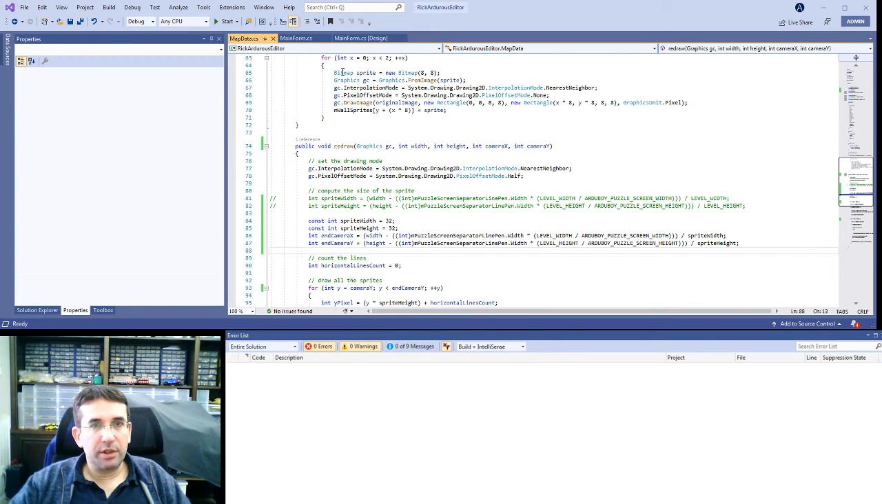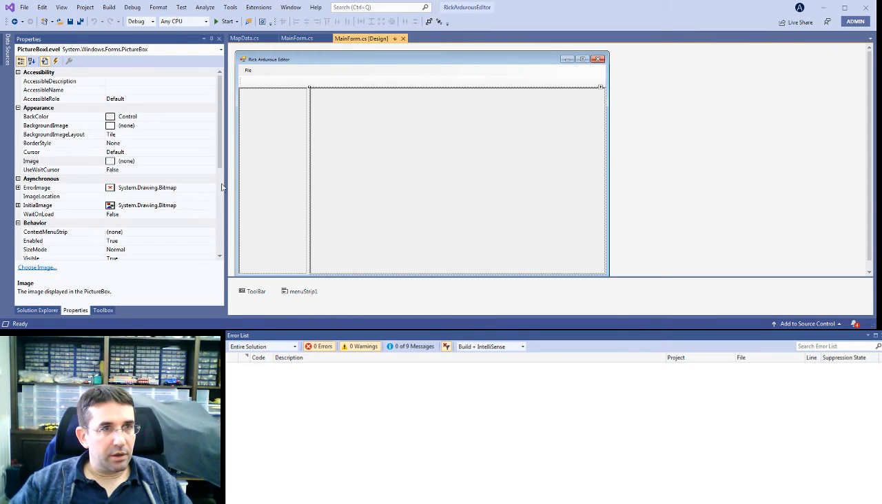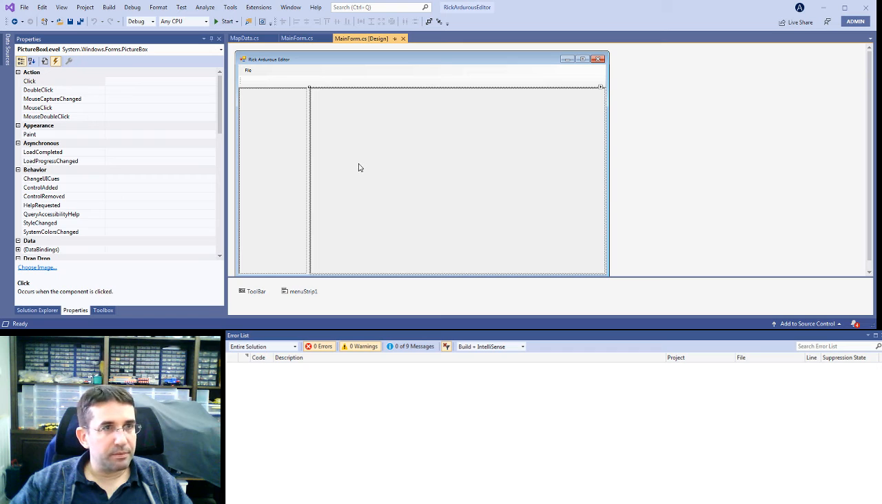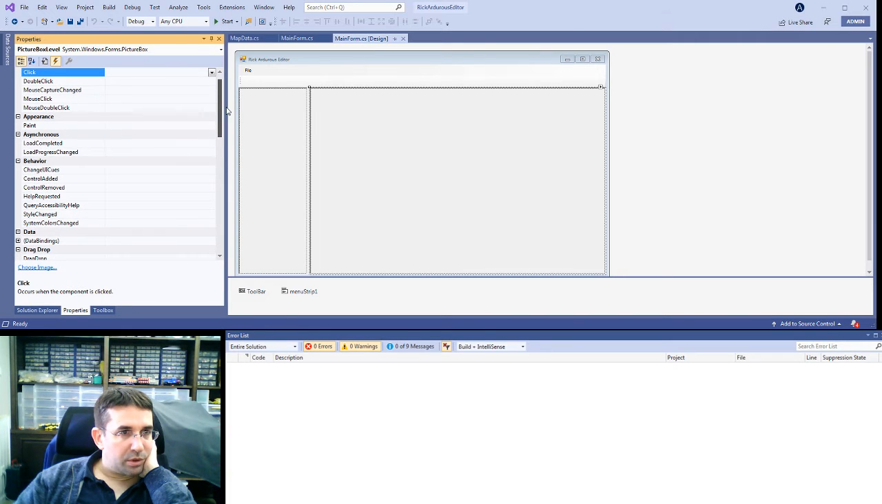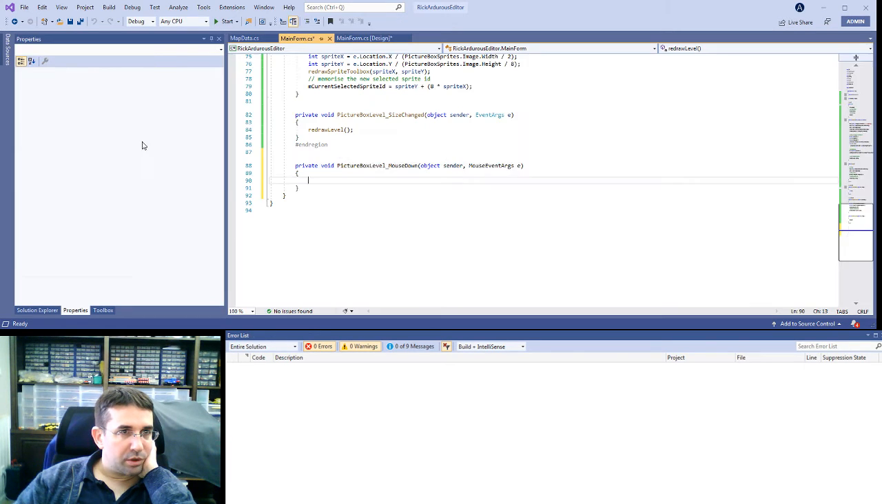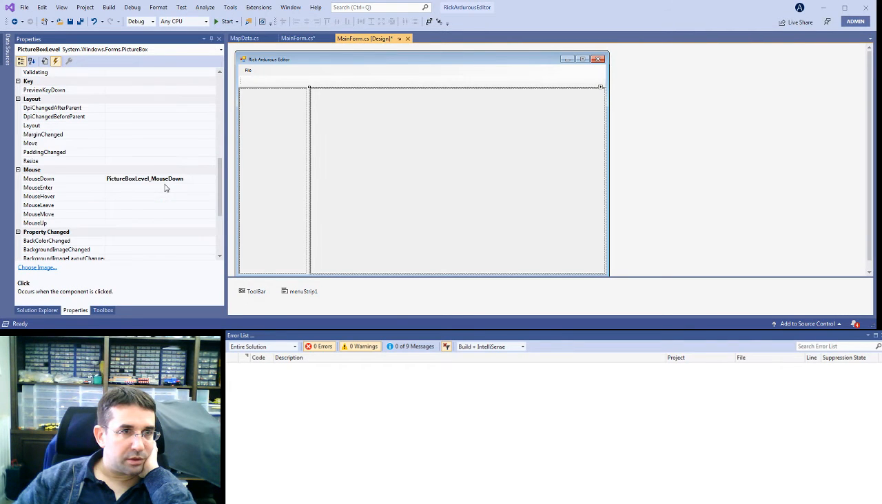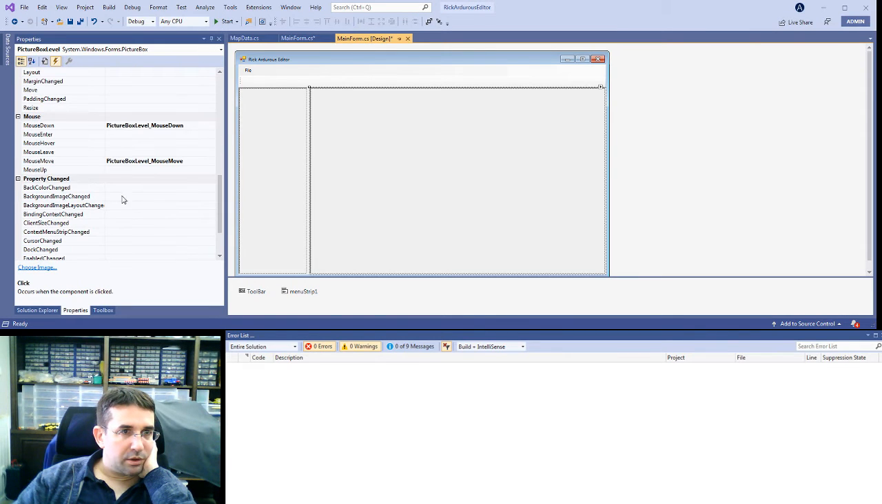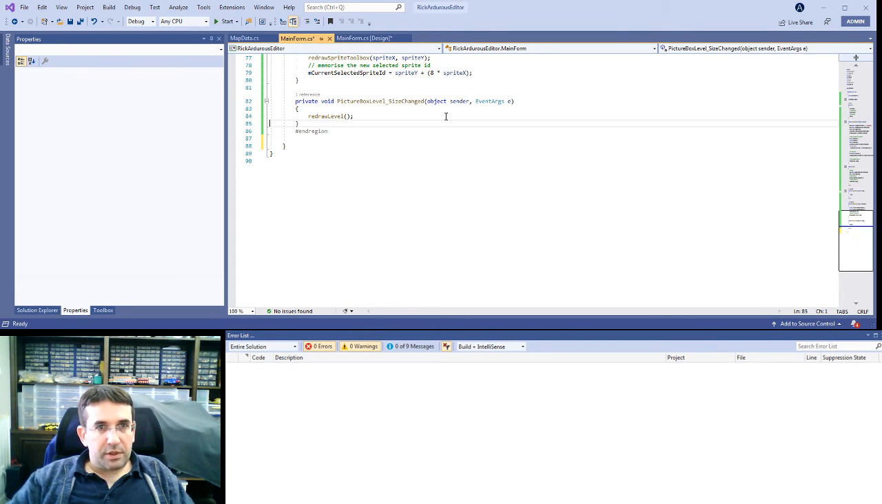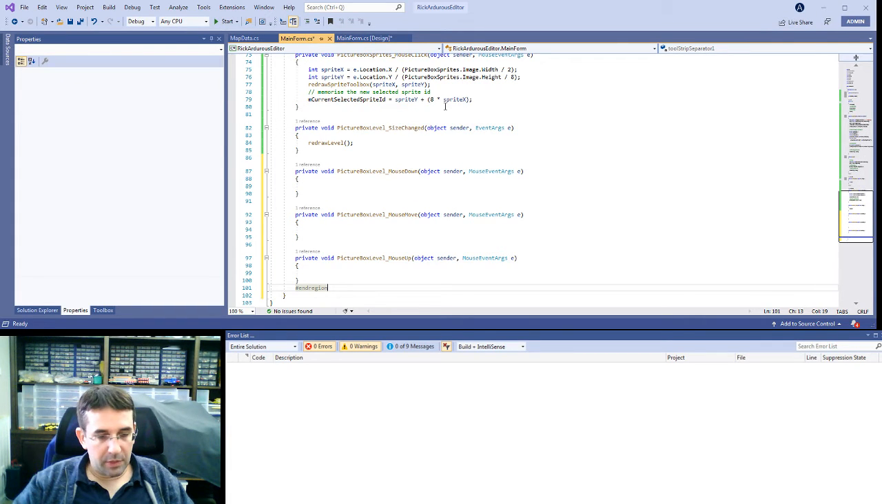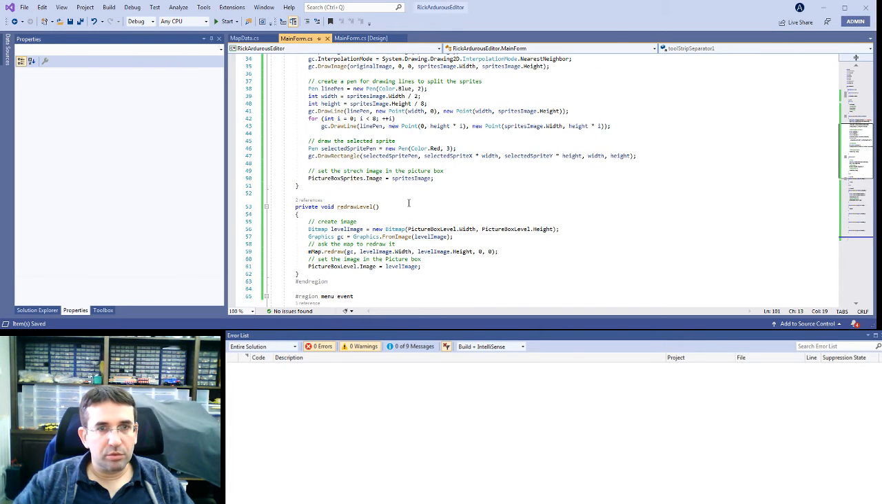So now let's pan the view. To pan the view, I will need the mouse events on this picture box. So I need mouse down probably, and mouse up. Where's the mouse event here? I need the mouse move. Okay, I need mouse down, mouse move, and mouse up. All right. Move this inside the region. All right, and then redraw the level.